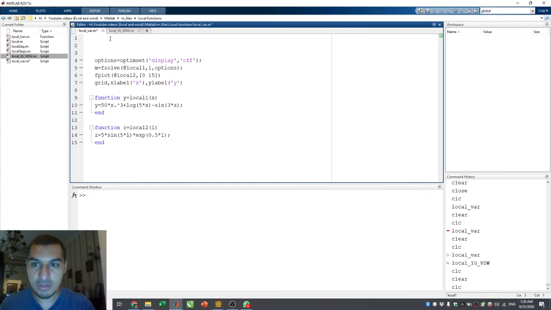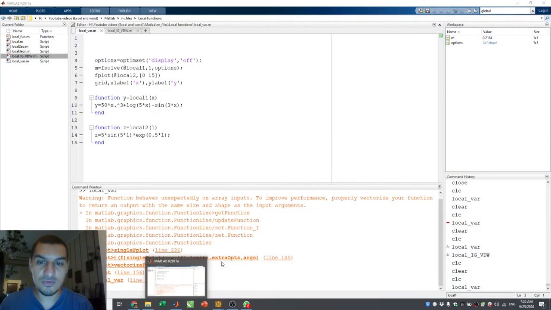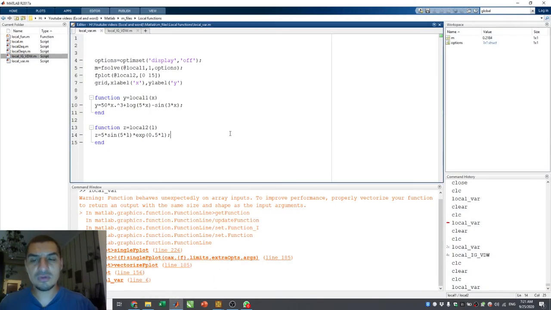So as you remember, these are two functions that we defined as local functions, and we used them to do fsolve to get the roots, and the other function was used to plot the function. And it was very successful, and we were able to plot the function successfully with no issues. And this is how the function looks when it's plotted. So it was totally fine.